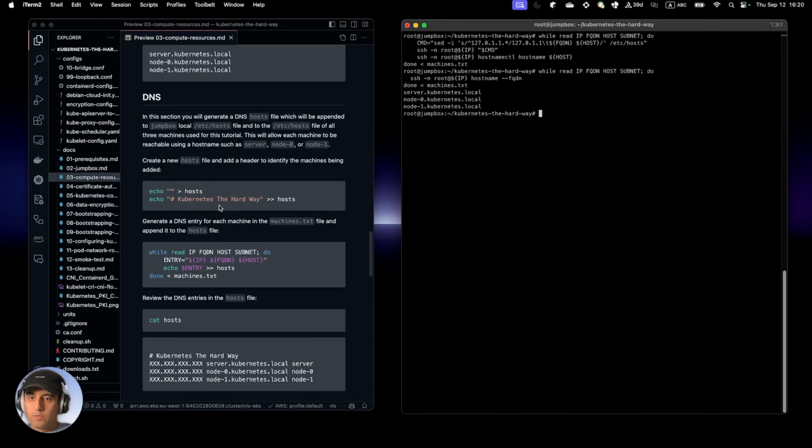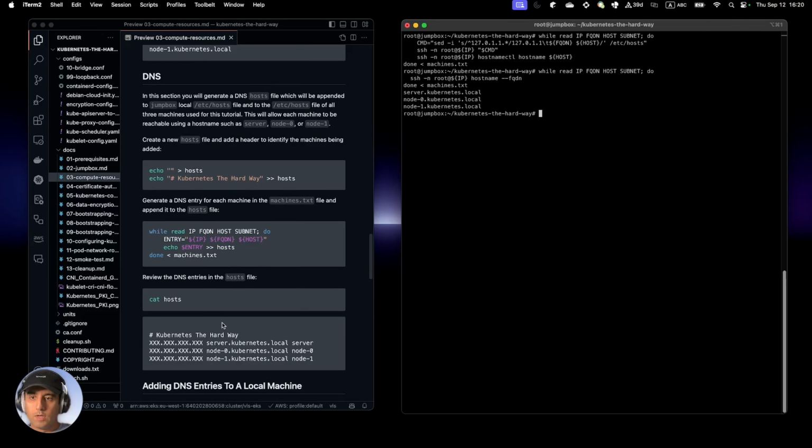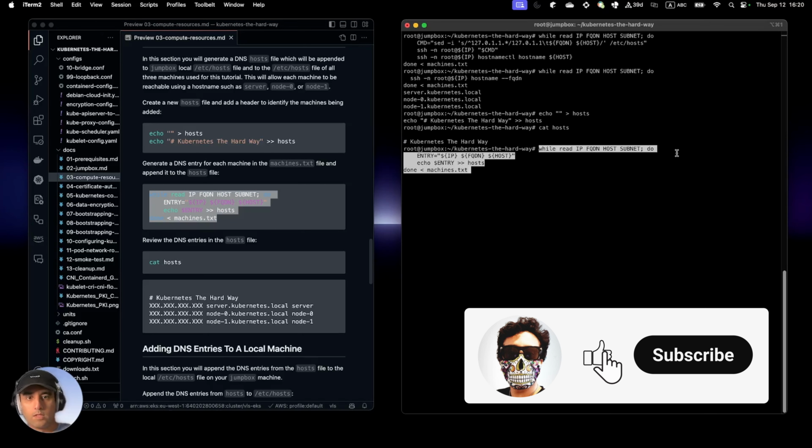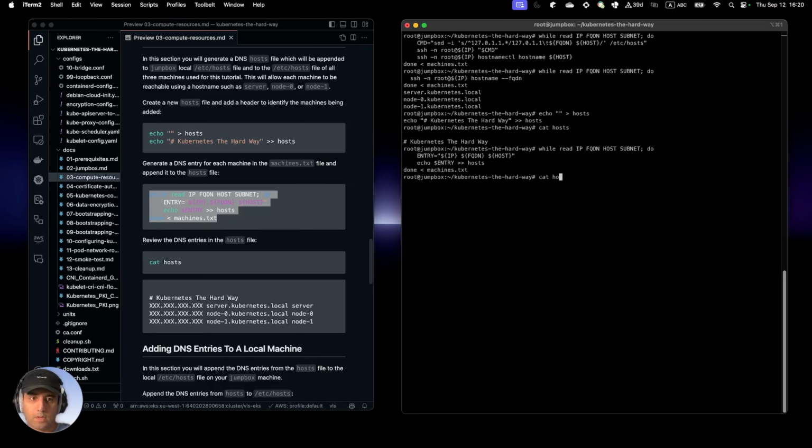For DNS, we want to first create a host file on our local machine and then copy this host file over to those machines. So let's just run these two commands to create a host file on our machine. For now, it's just empty. We are gonna run this command to copy stuff from the machines.txt to our host file. So when I run this and once again look at my hosts, I see now I have the correct IP addresses, the fully qualified domain names, and the host names in the hosts file.